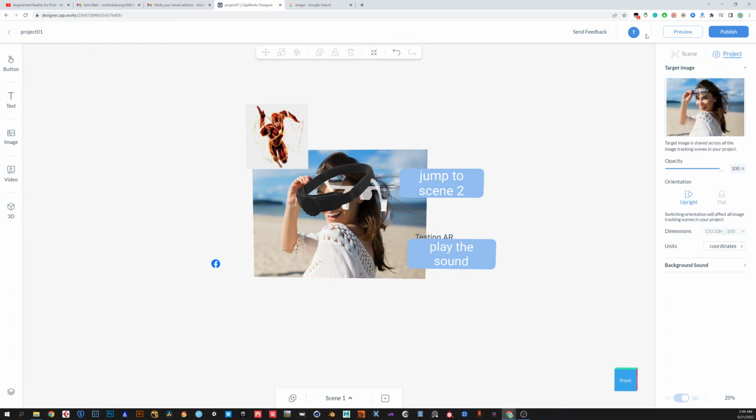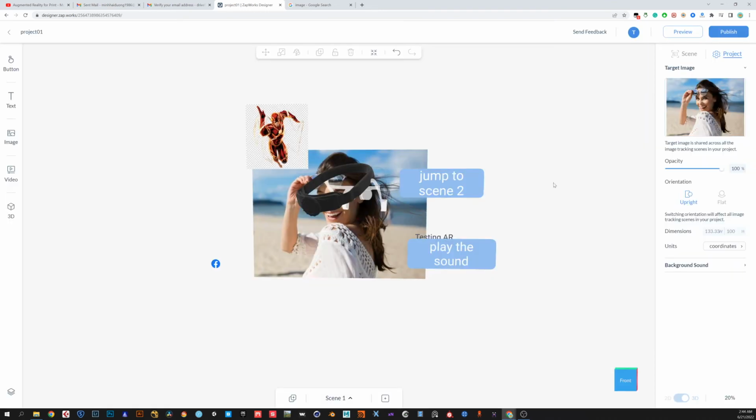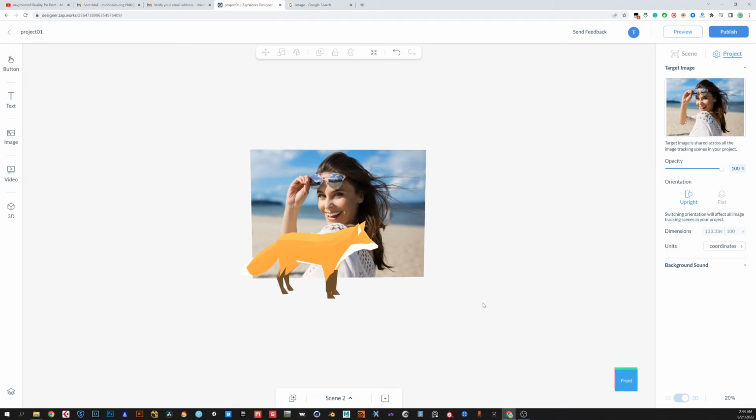So from now, when you click on preview, scan the QR code and point the camera onto the tracking image of the girl, then you will see 2 buttons. One button will play the sound, another button will be jump to scene. And when you click on jump to scene, immediately it will jump to the scene with the fox, right? In your AR, in your mobile phone. Okay?